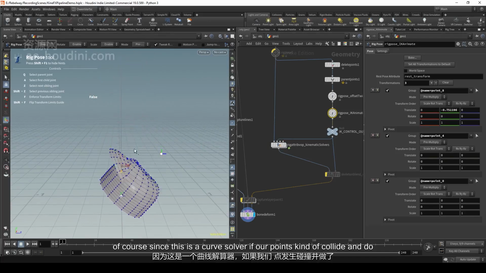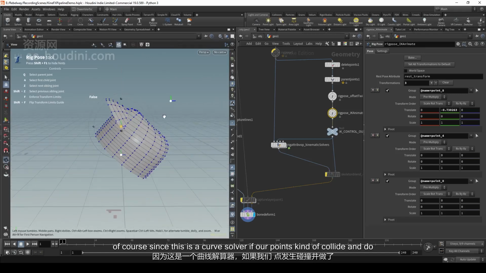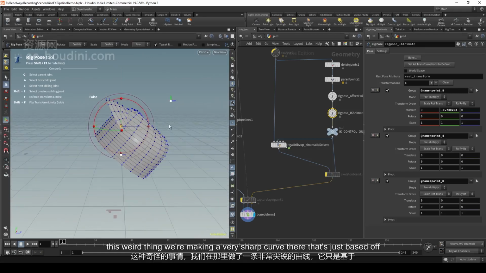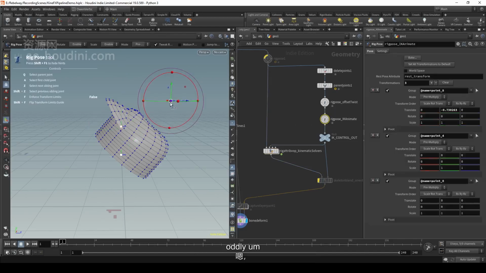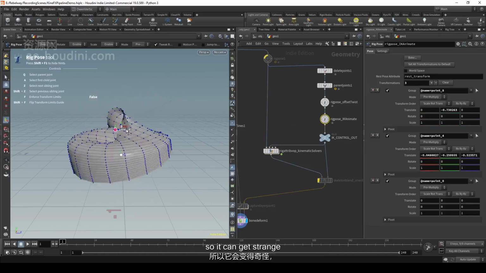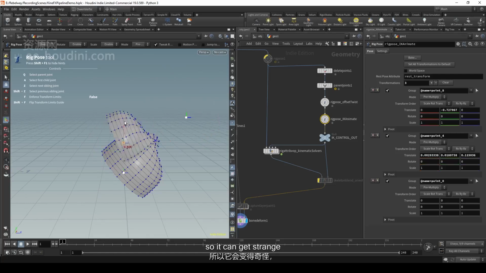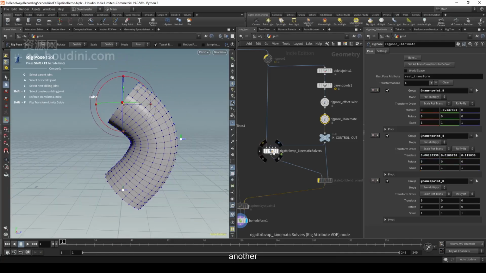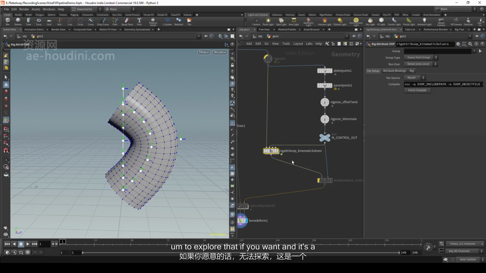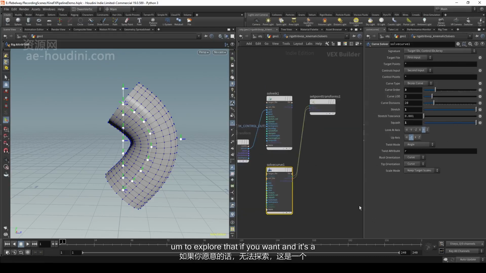Of course, since this is a curve solver, if our points collide and do this weird thing, we're making a very sharp curve there that's just based off of our line, so our mesh starts to deform kind of oddly. It can get strange, just like any kinematics can get strange when we get our points too close to one another. So explore that if you want, it's a pretty cool solution. I think we'll be using it a few times for our character for specific use cases.